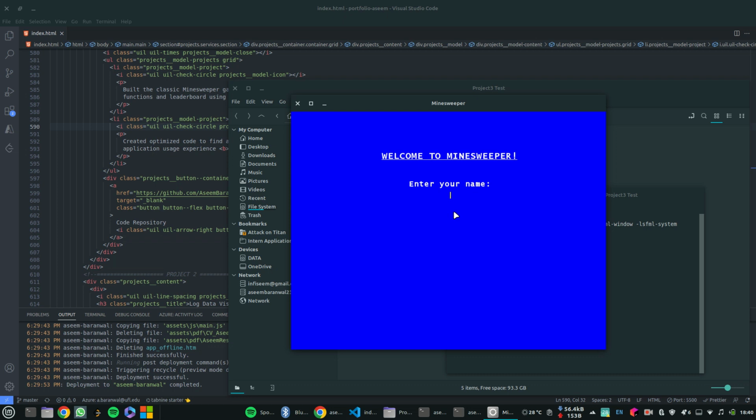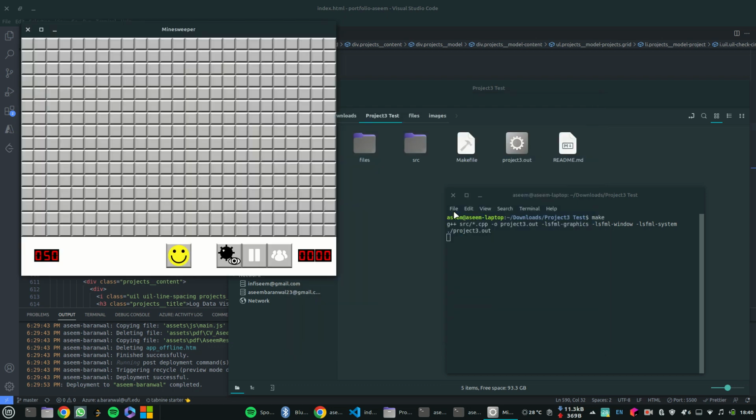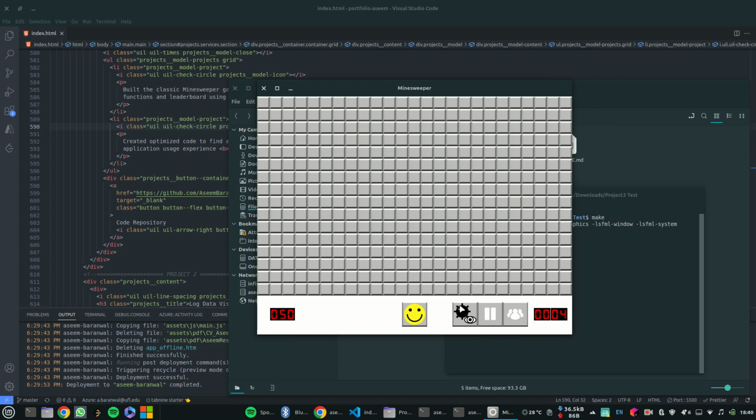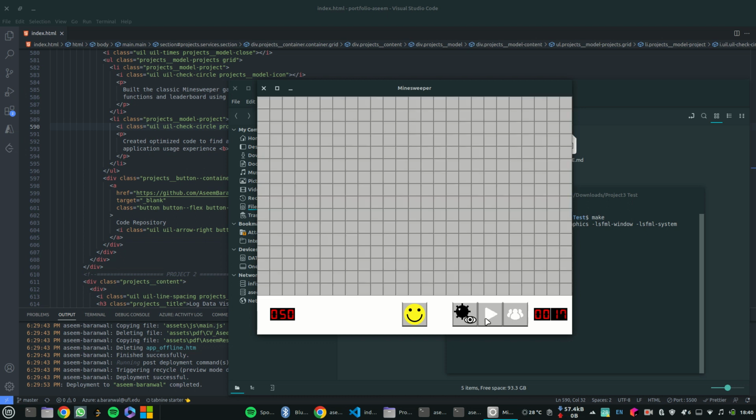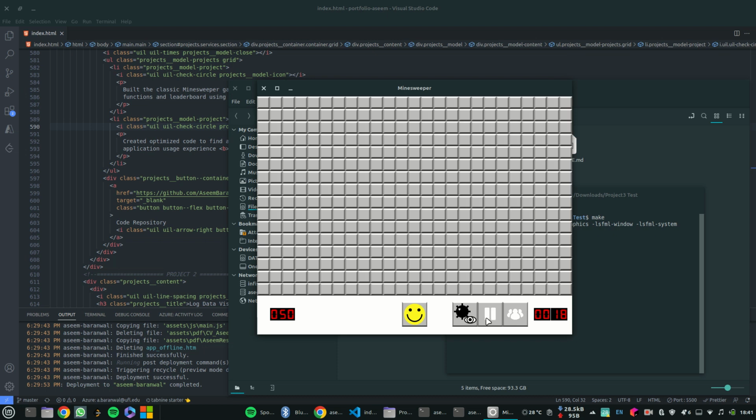So now I'll just try to play the game. Let me give myself a random name, such as Infinity. And this starts my game window. My game window has multiple components, including a smiley icon, which resets the game. I have a debug button, which showcases the mines. This is from the developer point of view. And then we have the play pause button, which pauses the time and plays it again.